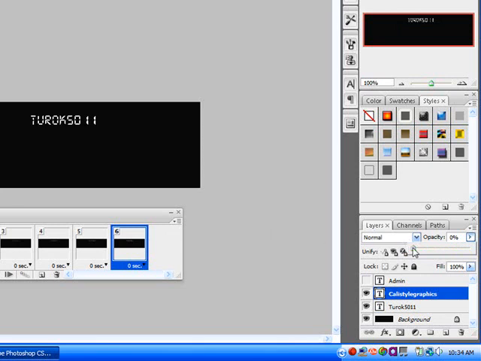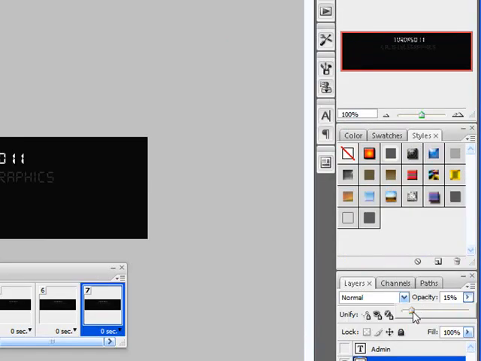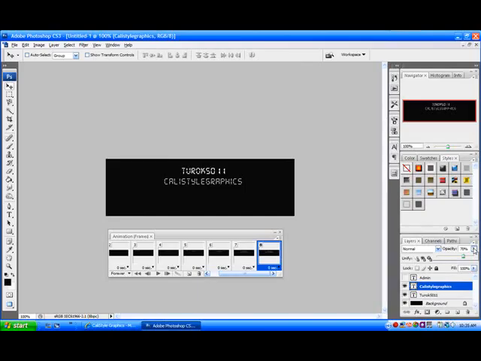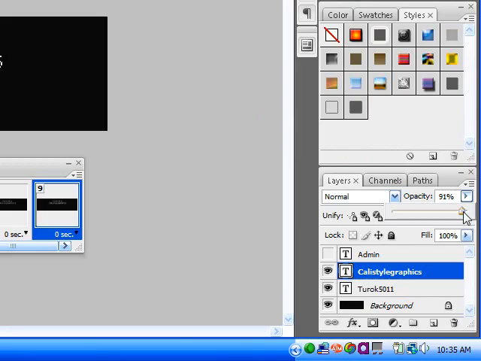Now, bring it up a little by little. New frame. Keep bringing it up. New frame. This is easy once you get the hang of it, so if you don't get it the first time, just keep trying and you will get the hang of it. Keep bringing the opacity up. New frame. Let's bring it all the way up.